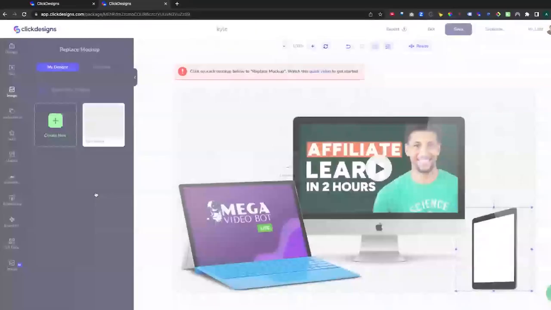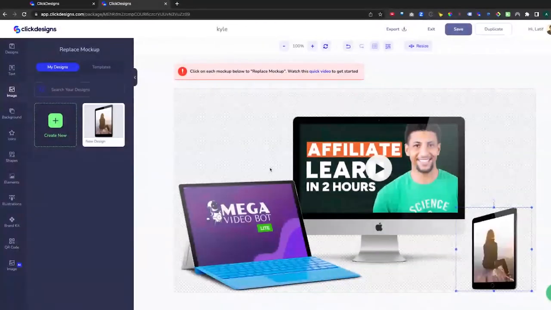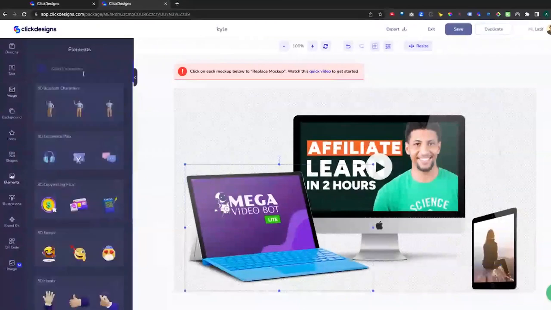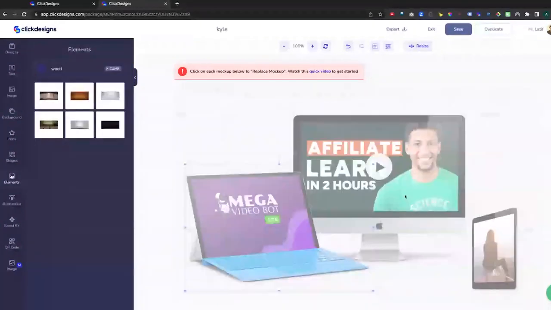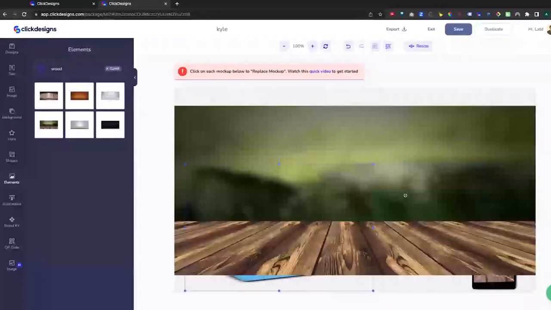Click here, replace markup. I've got one here. I'll use that. And there, we're done. Look at that. So now let's say you want to go a step further and you want to actually start adding different backgrounds. So if I come inside here, type in wood, this will give me this kind of layout.